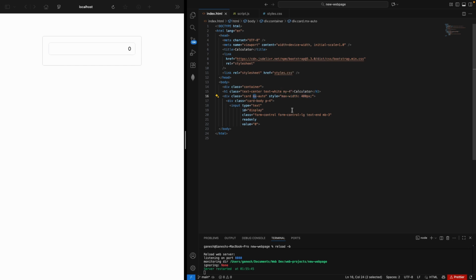Now the display is an input field. form-control is Bootstrap's base form styling, and then form-control-lg makes it large and easy to read. That's why we can see it here. And then text-end aligns the text to the right, just like real calculators do. So I'm going to be setting it to readonly so that users can't type in directly. They'll have to use buttons to enter numbers, just like in a real calculator. And then this id equal to display is really important because JavaScript will use this to access and update the values, given the starting value is 0.